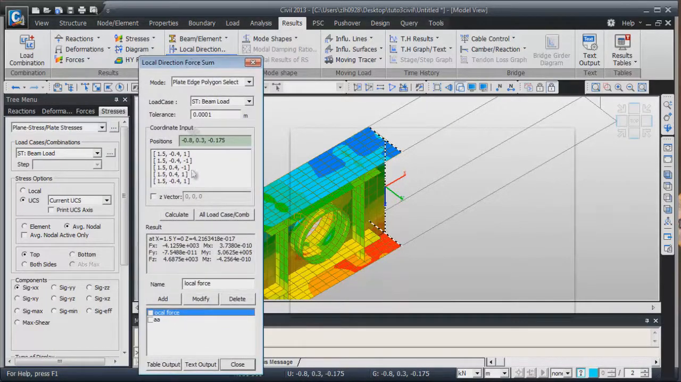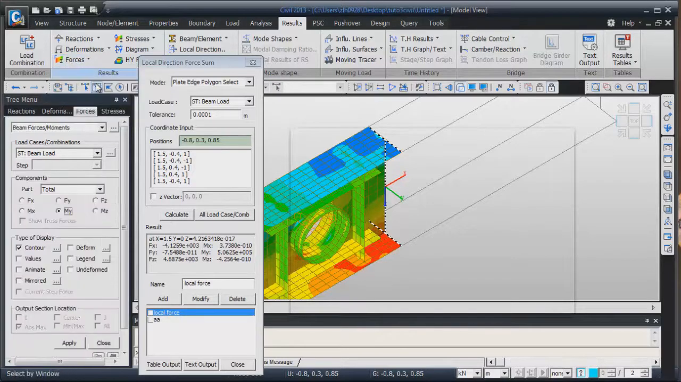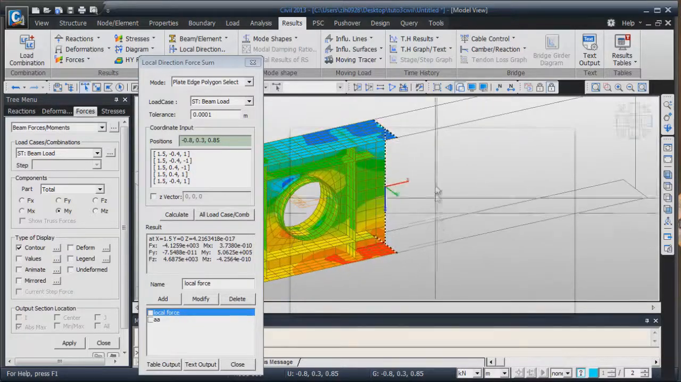Now I have compared with the beam force. So this time again, go into forces, and here you have beam force and moment. Select MY and select single. Select the beam.